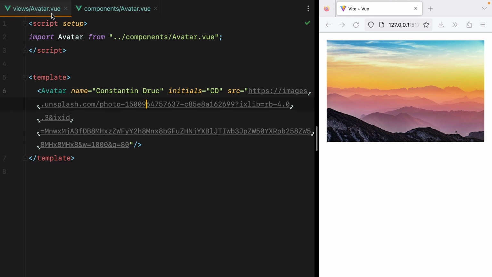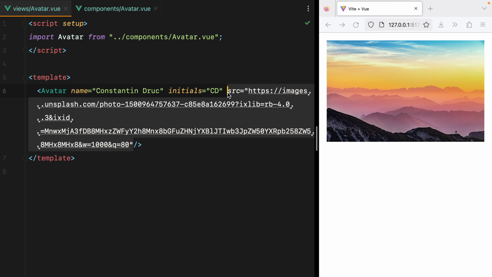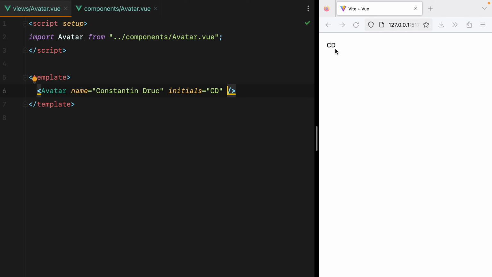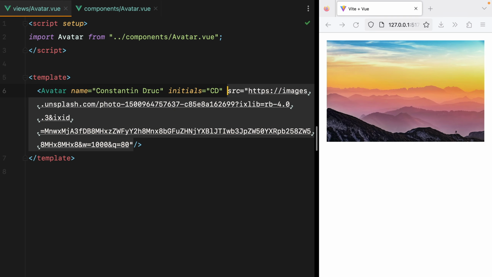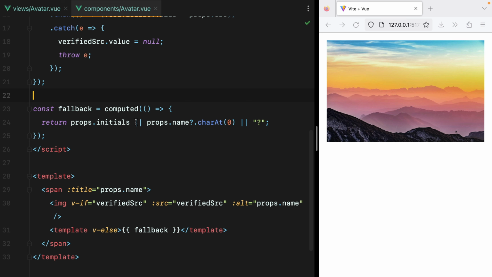So now, if we go back here and remove the source, we show the initials. If we remove the initials, we show the first letter of the name. If we remove the name, we show a question mark. I think we are ready to style this.